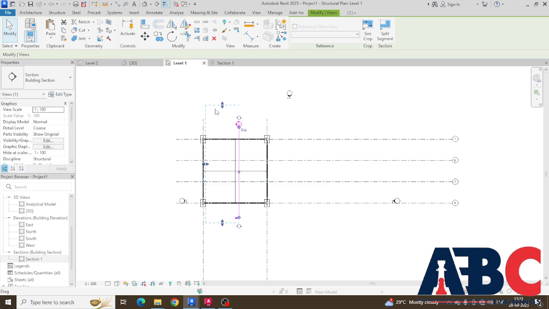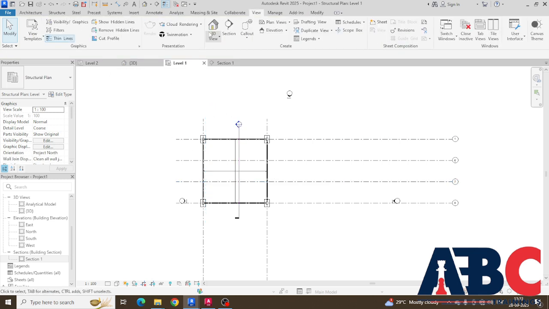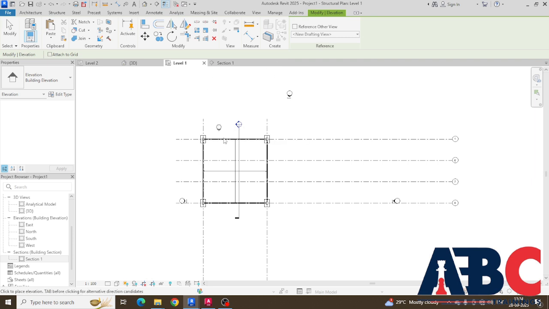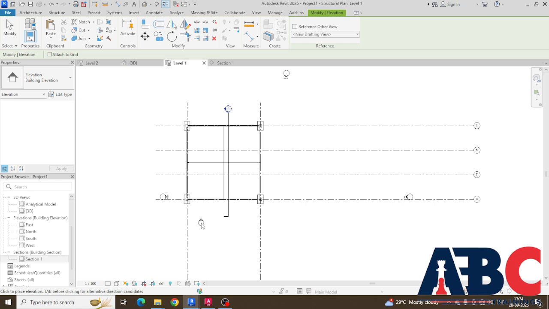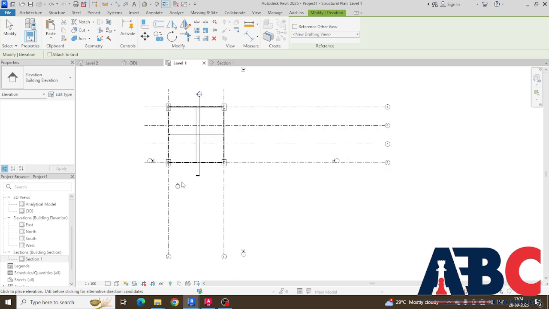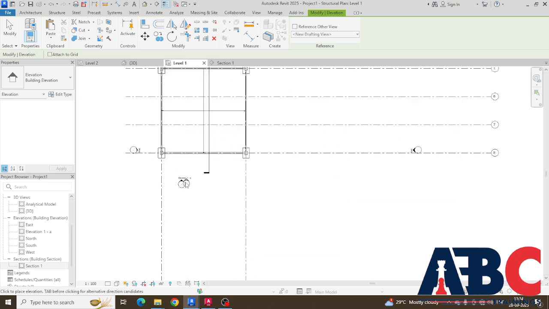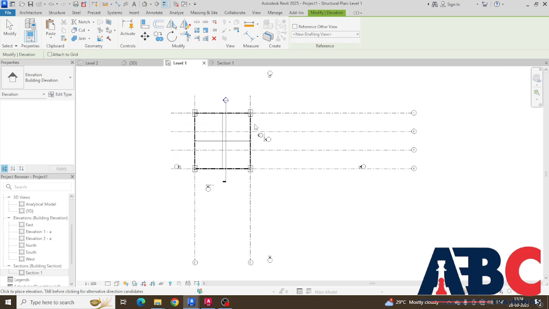Next is how to make an elevation of the building. For this also, go to View, and here you can see Elevation. Now, where do I want the elevation of the building? Suppose I want a front elevation, then I can put the elevation point here. Suppose I want an elevation of that side also, I can just drag the cursor and put it where I want.